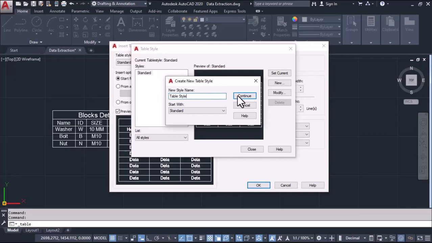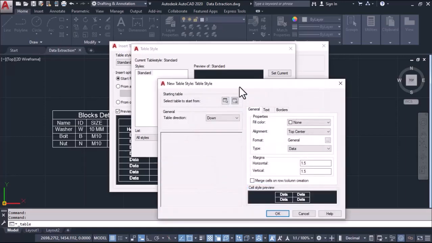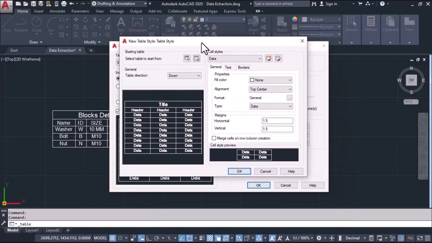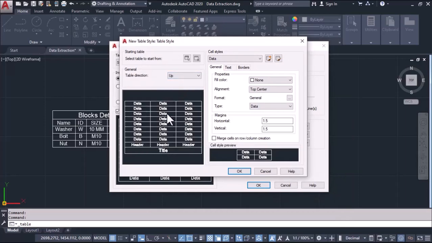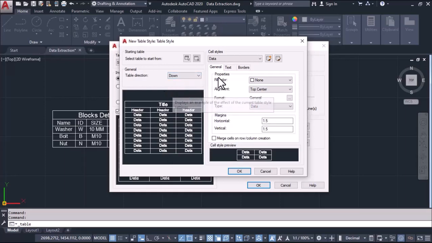And continue. Now we can make changes in the settings as we require. By default, it is coming top and down. If you want to change it like this, up to top, you can make the direction change. I'll keep the same.